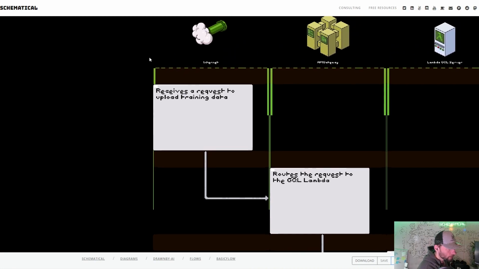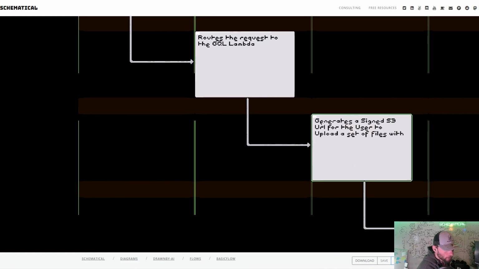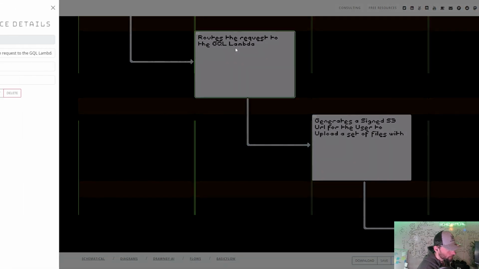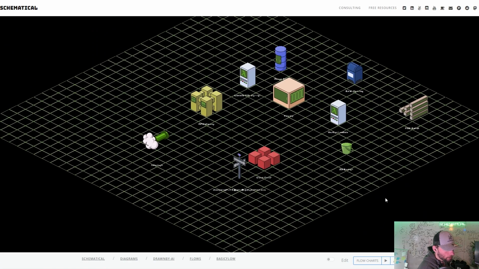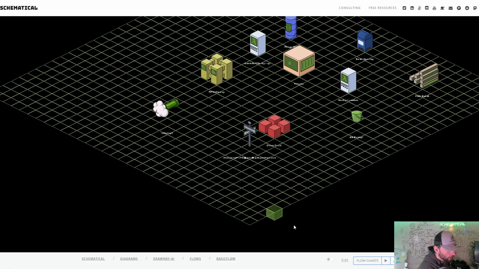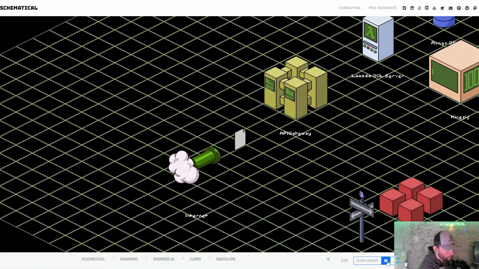So right here, I can say the internet receives a request to upload training data, routes the request to GQL Lambda, and generates a signed S3 URL for the users. So remember that right there. So I put all this in there. It's pretty simple. I went and edited the text. At that point, now we can go back to the network diagram, and I can hit play and look at that.